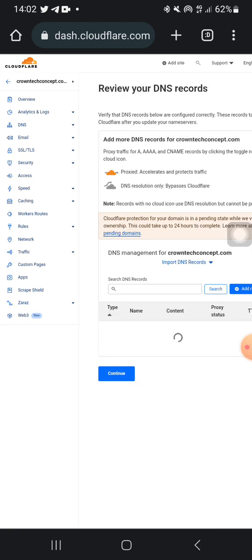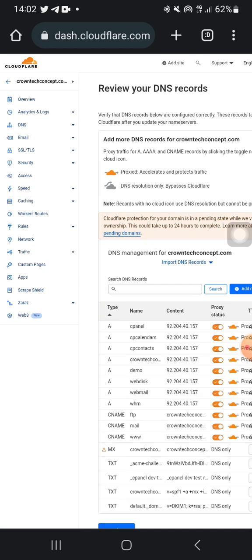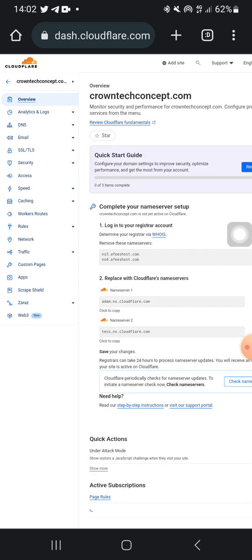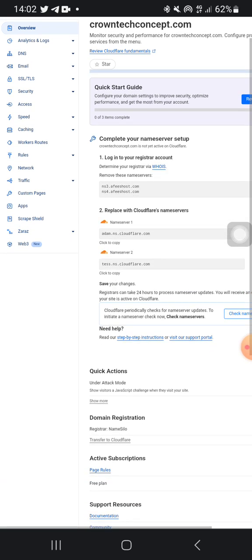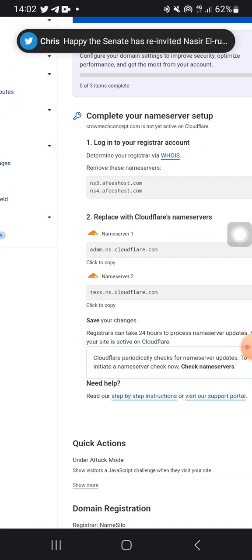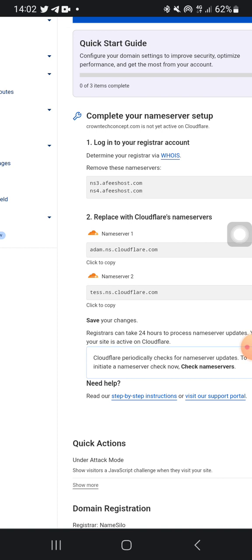Now the first thing you need to do is change the name server of your domain name. So you click on overview. When you click on overview, it's going to show you the name servers that you are going to use on that domain name. Originally the name servers on that domain name are ns3 and ns4. Now what you need to do is replace them with these Cloudflare name servers, the first name server and the second name server.